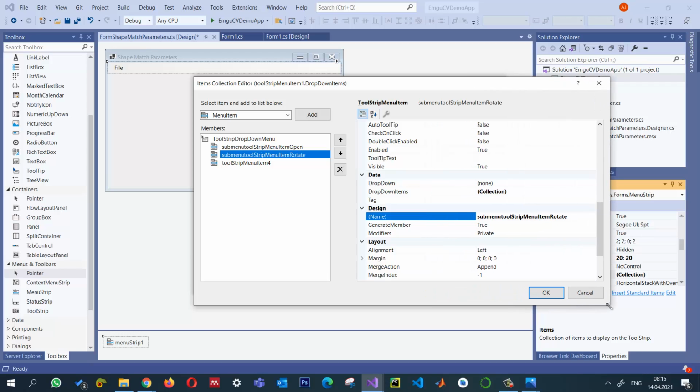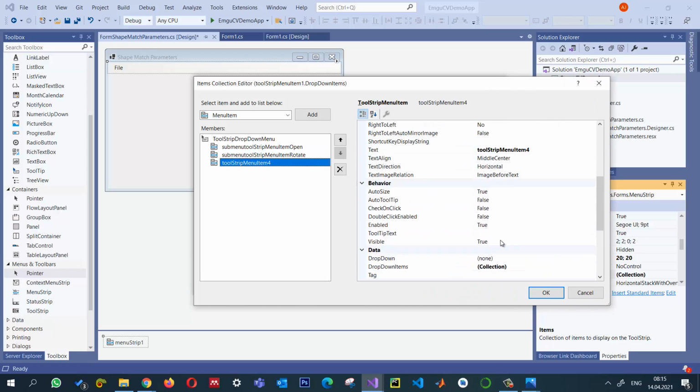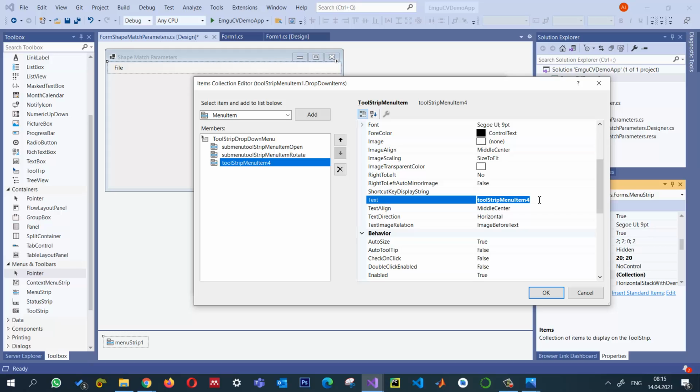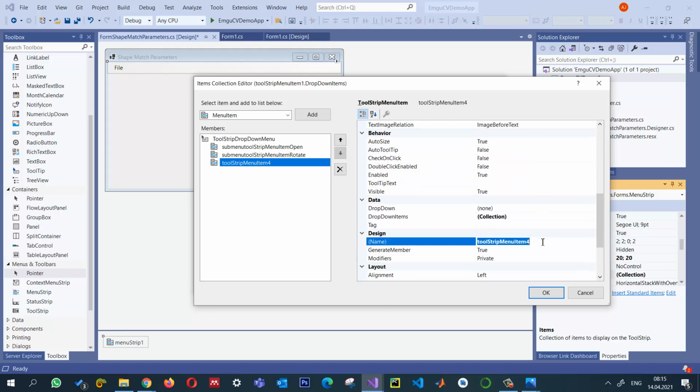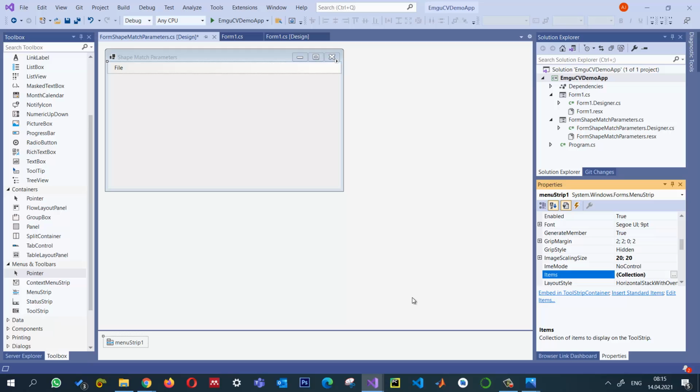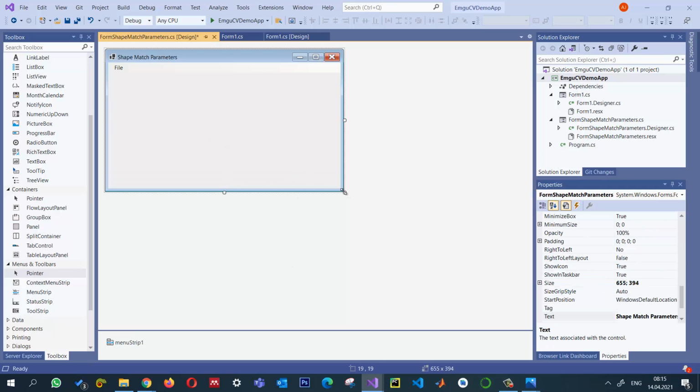Okay, so let me do something like this. And also for the third one, the text will be scale. So let's scale the image, make it a little bit larger, and then see, and I just name it submenu item strip menu item scale. Okay, and then click OK. So we have those three items in the menu that I just want.